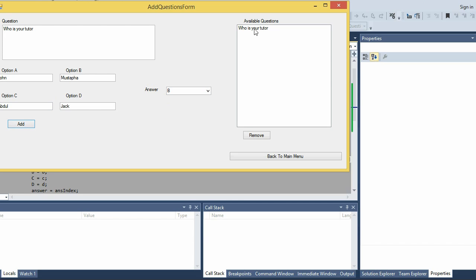You can see that immediately shows you who is your tutor is one of your questions in the game, in the quiz. And then we can add one more. What is your favorite food?